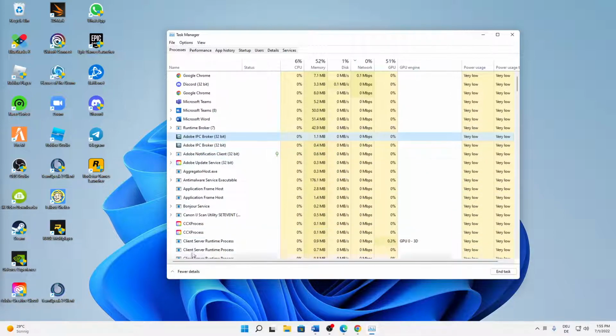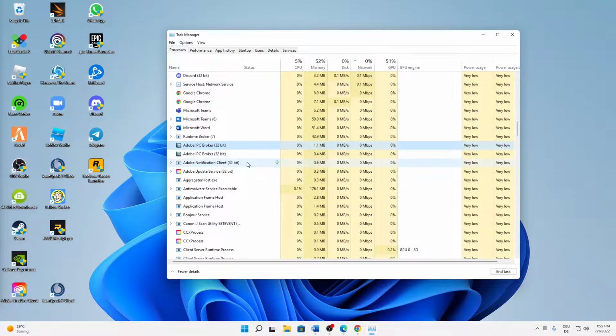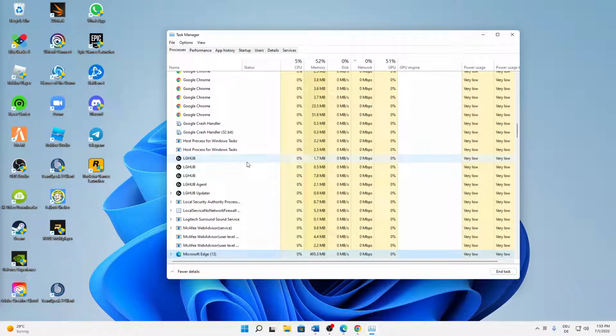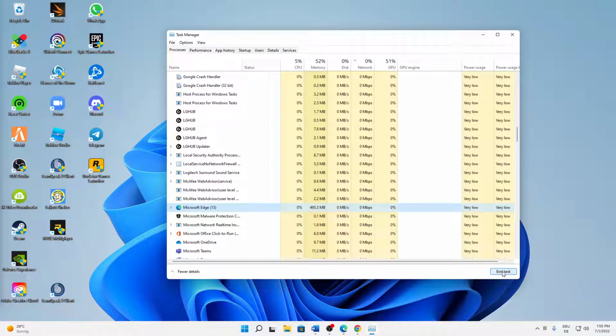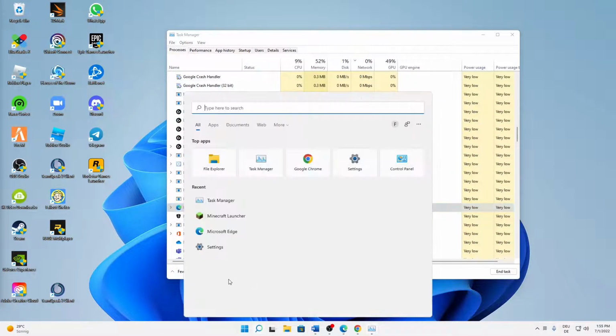So just, you can also just select anything in here and type in Minecraft, and then just click on End Task for every Minecraft process that you can see, and then if you made sure of that, we can try starting it again. So just try starting it again.